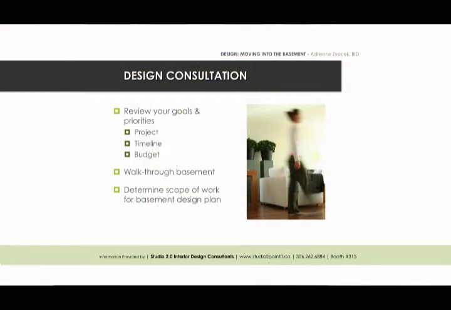So next up, we have the date when I show up. What can you expect? What is going to happen? When I get there, I always reiterate the process again. To me, that's very important to make sure that my clients are comfortable with what's happening.